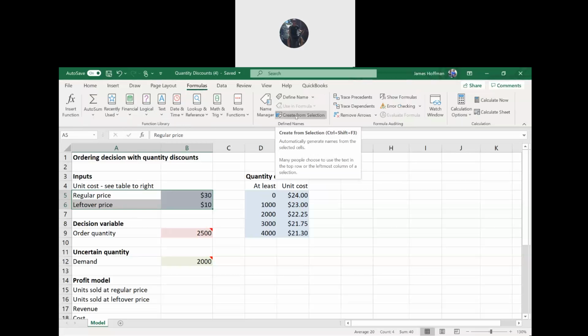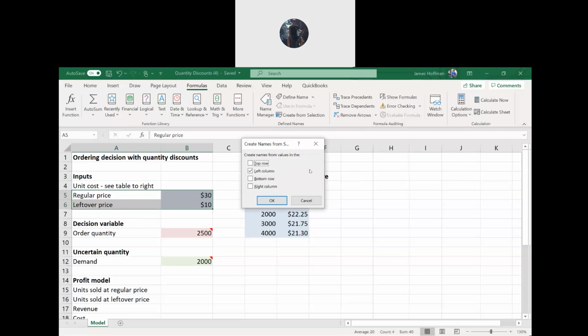And you should see an option right here that says create from selection. All right, you can click on that button. And usually the default is what you want, so it should say left column, and that's going to mean that this cell is going to be called regular price, and this cell is going to be called leftover price. So it knows, usually Excel knows what you want to try to do. So leave it as left column checked and hit OK.